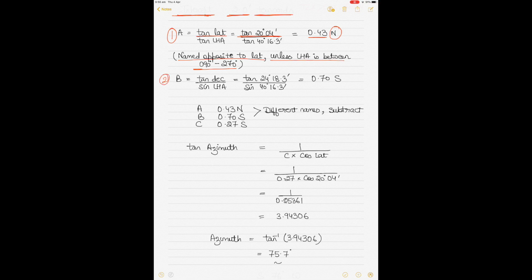Then you calculate the component of B by dividing tan of declination by sine of LHA. Simply put in the values again. Again, if you are getting a negative sign in the calculator, ignore the negative sign. Just put in the value. You might get 0.699 something. Just make it 0.70. I stick to 2 decimal places here, you can go more if you want to. But remember to ignore the negative sign. Don't include the negative sign here. These values are always positive. And then I have named it south. Why? Because this is named the same as declination. Your declination is south, so you name it south.